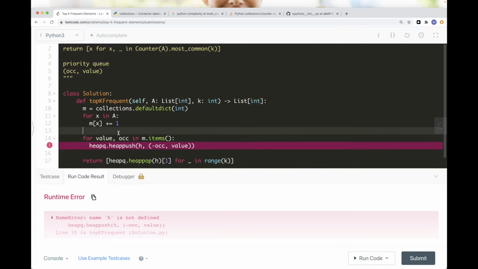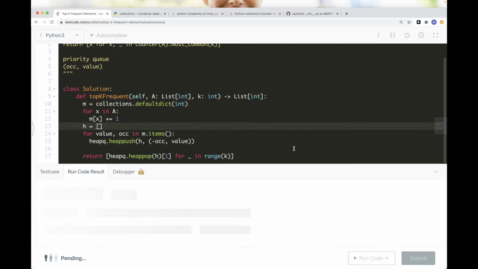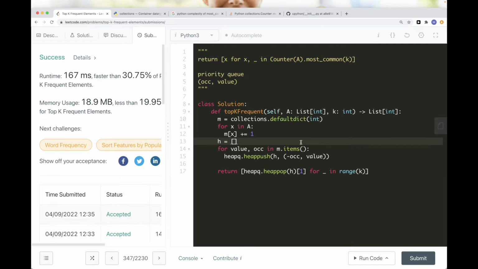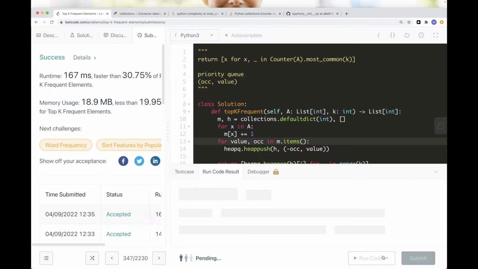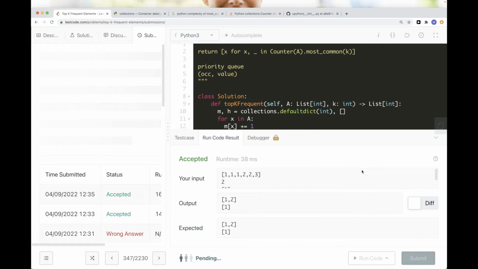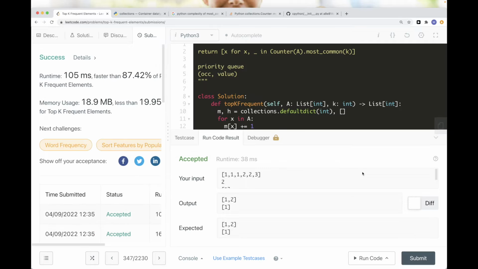So with this, we still need to initialize our heap. Submit this. Yep, so that passes as well. Yeah, let's just clean this a little bit here. And that should pass.